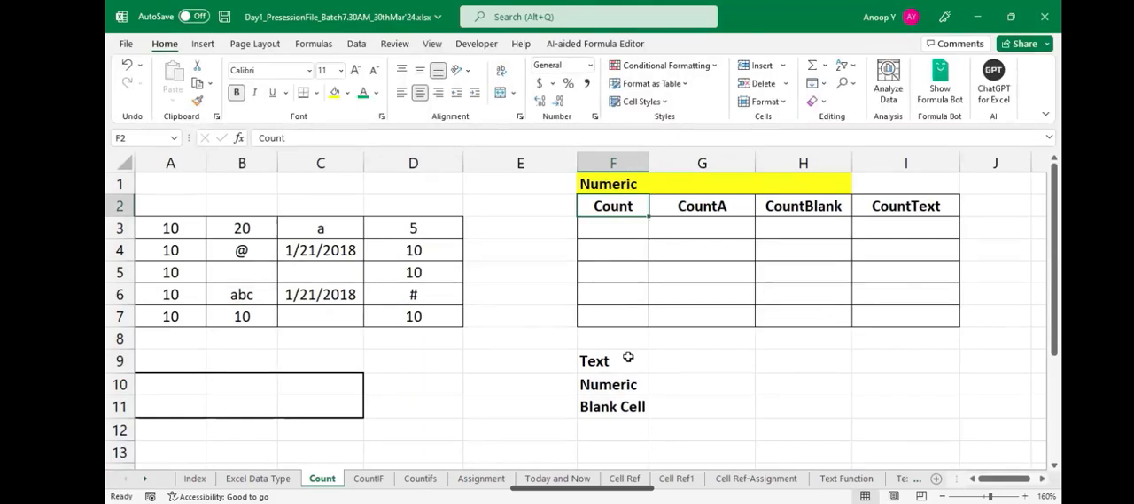In Excel, if you want to count how many numeric values we have in a particular range, then the COUNT function is going to help you. It will only go for the numeric values. It will not count the text values. It will not count the blank cells. It will only count the numeric values.